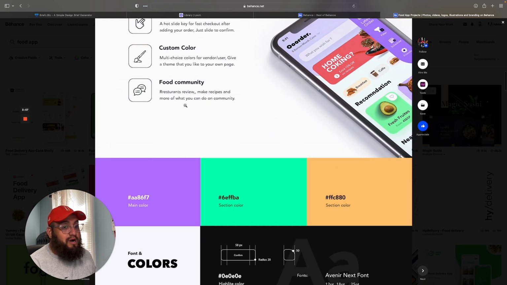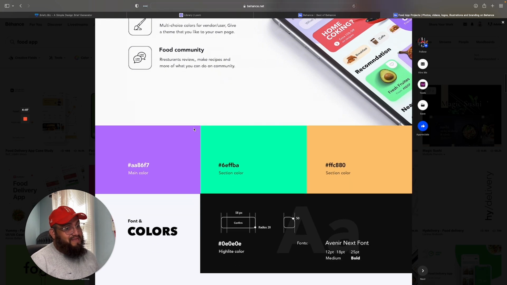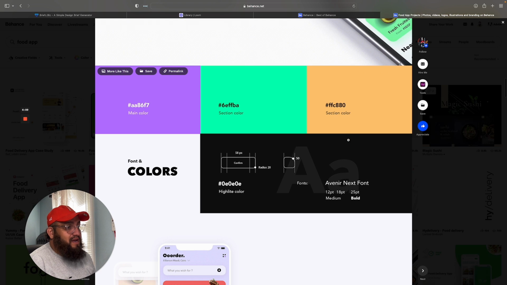Actually, that would be cool for a burrito app, a community-based one. What if people could submit their own pictures of their burrito recipes? Actually, that's not bad. That's not bad. We should make note of that. Okay, you've got your color.